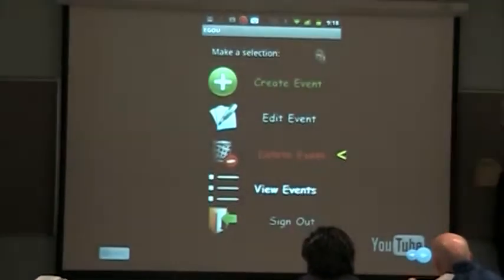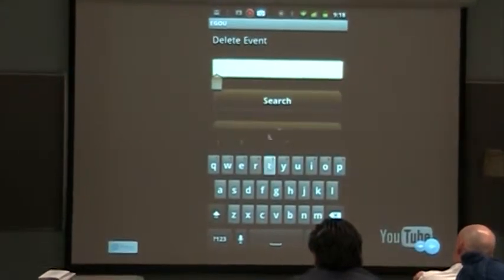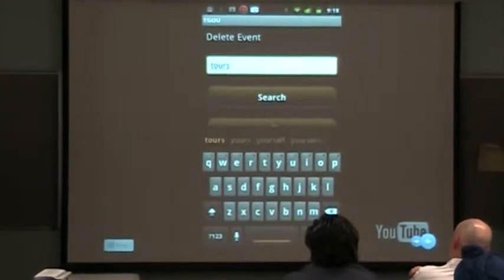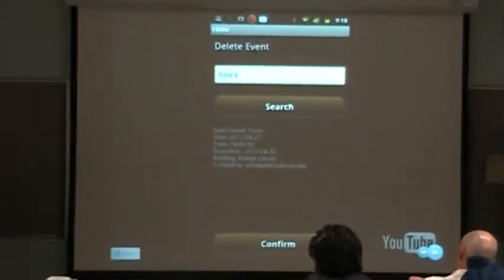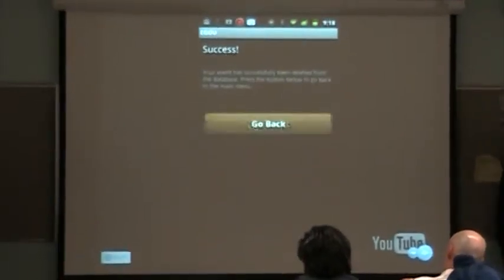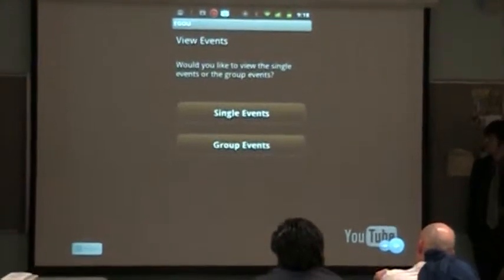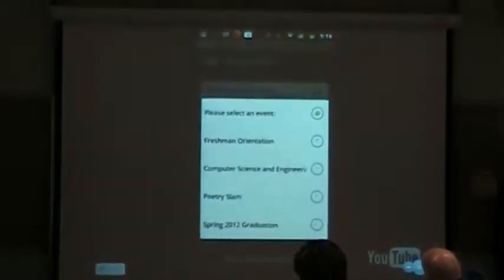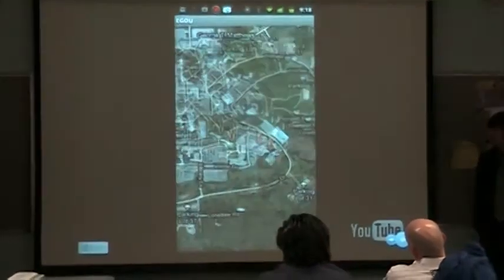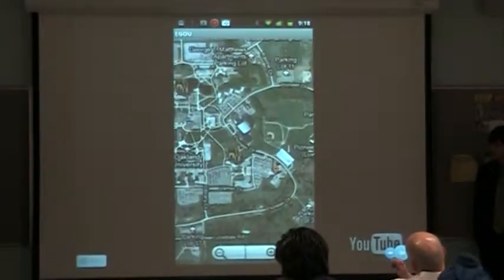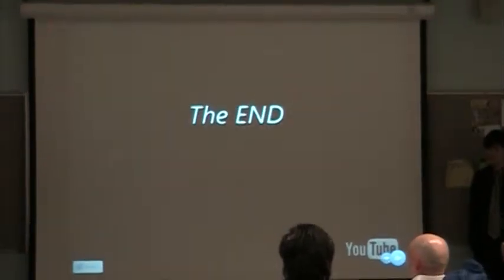So when you go back, let's say for freshman orientation, the tours aren't really important. These freshmen can figure out how to get around themselves. They have this app now. So you can actually go ahead, delete the tours event. It confirms it, you can go back, and then when you go back into view events, you'll see that it's no longer there and it won't show up on the map anymore. Not there. And when you go to view the event on the map, you only see the previous two. And that concludes our presentation.